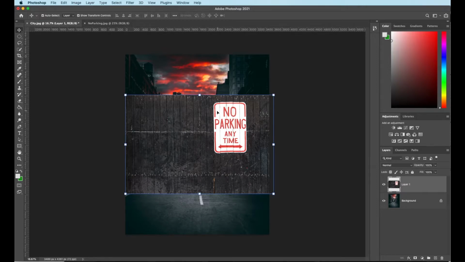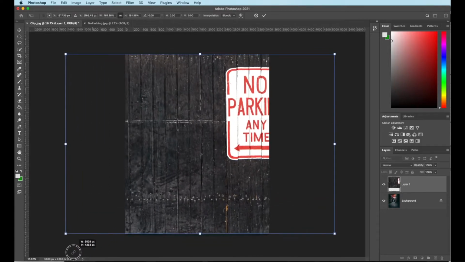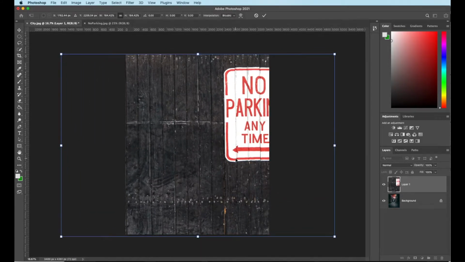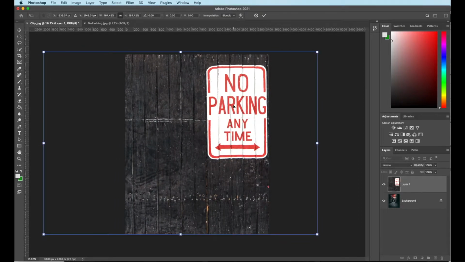So what I'm going to do is go Command and T, which is the transform tool, and I'm just going to grab a corner and make it much bigger so it occupies the whole page from top to bottom. Then I'm just going to move it so I can see all of my no parking sign. And once I'm happy with the transform, I'm going to press Enter, or press the tick there. Right, I'm happy with that change.